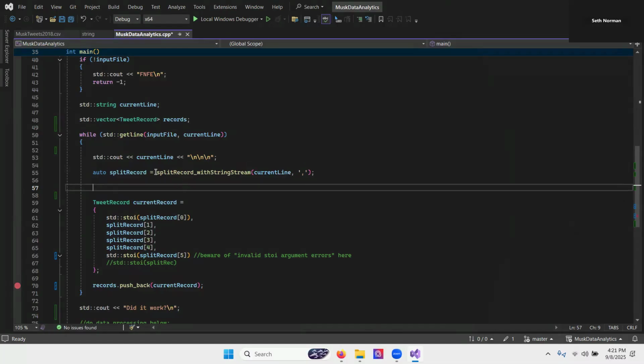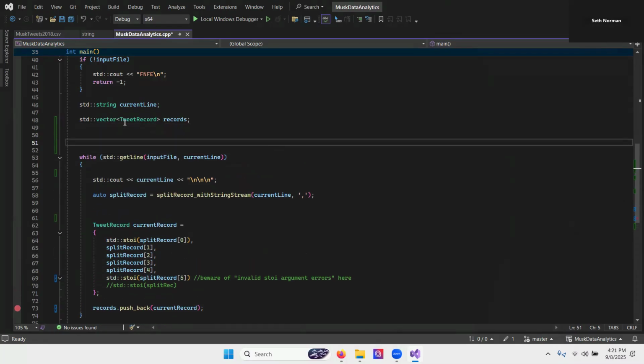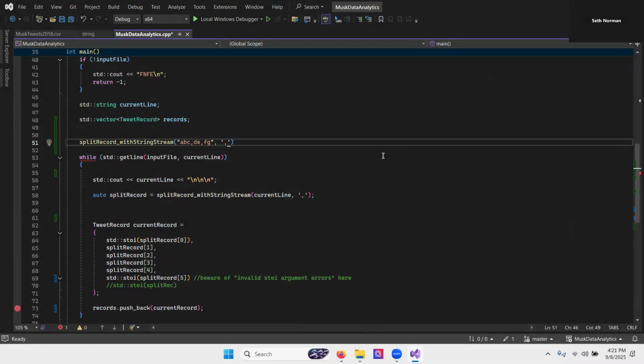Let me do a simple demonstration of this first that's unrelated to the data analytics, kind of like what I just did with the vector of numbers a minute ago. What happens if you feed this? I called it record, but what if I just put in ABC, comma, DE, comma, FG, and I split based on the character, the delimiter, which is a comma in this case.